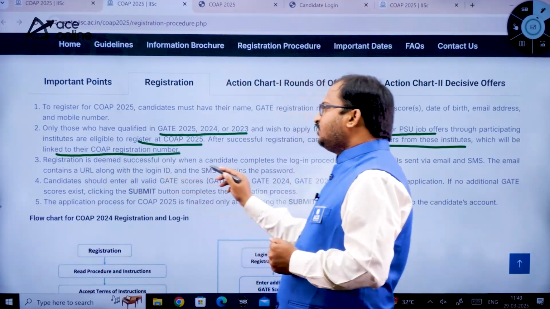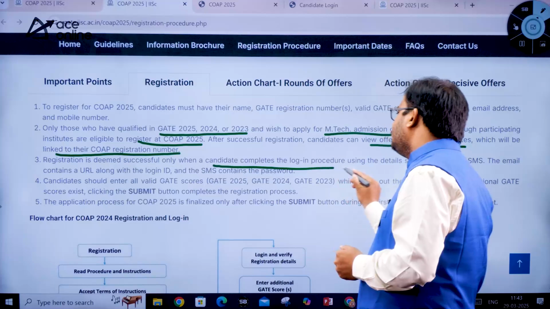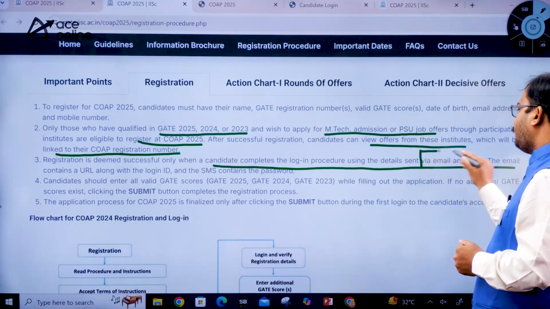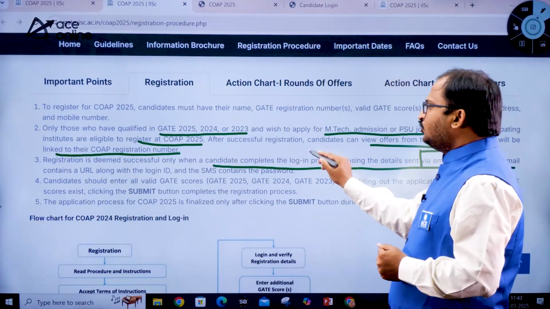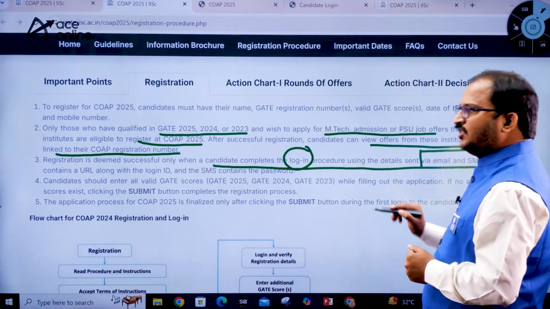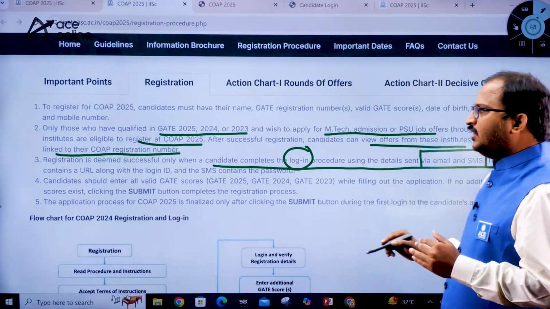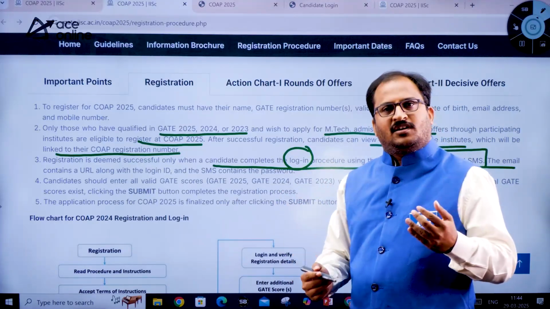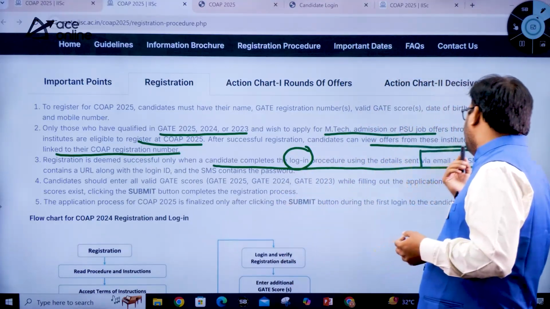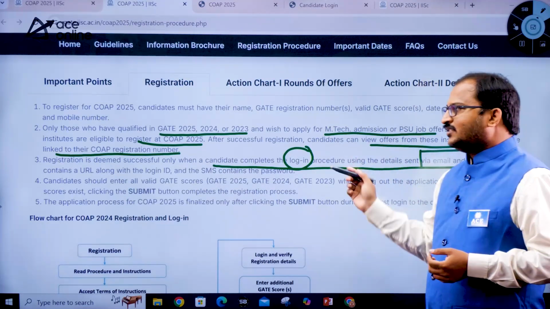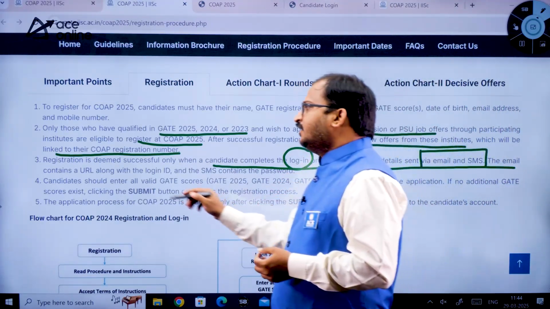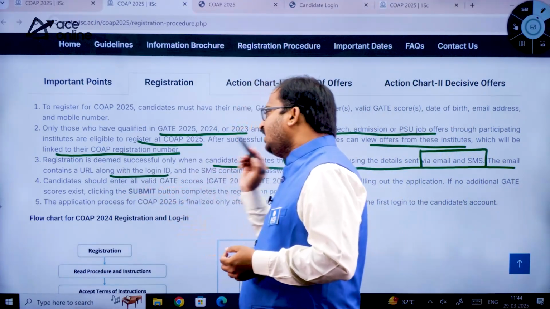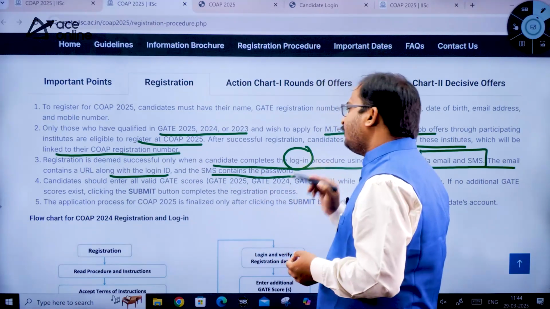So, registration is deemed successful only when the candidate completes the login procedure using the details sent via email or SMS. This process is very, very important, dear students. Once you log in only, the registration procedure will be completed. Don't think that once you have registered and got the user ID and password, your registration is completed. You have to log in and then do that process carefully. The email contains a URL along with the login ID and the SMS contains the password.